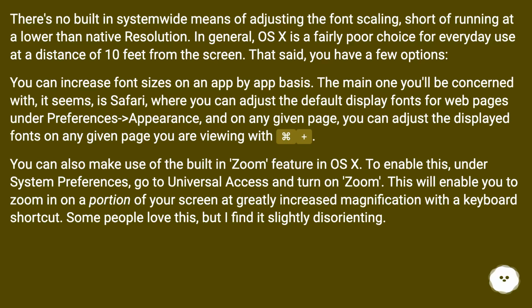In general, OS X is a fairly poor choice for everyday use at a distance of 10 feet from the screen. That said, you have a few options. You can increase font sizes on an app-by-app basis. The main one you'll be concerned with, it seems, is Safari, where you can adjust the default display fonts for web pages under Preferences, Appearance, and on any given page. You can adjust the displayed fonts on any given page you are viewing with Command key plus.